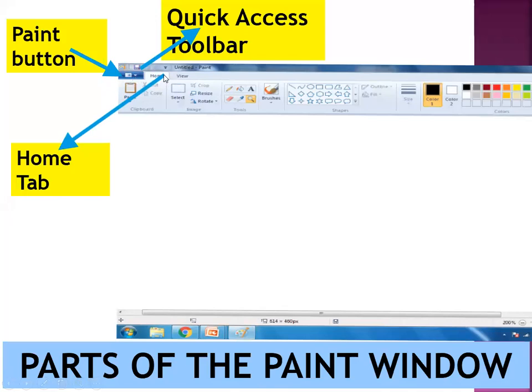This is the home tab. The home tab is divided into different groups: clipboard, image, tools, shapes and colors. In clipboard, you can see the cut, copy and paste options. In the image group, there are resize, rotate and select tool options. The third one is the tools group. The tools group provides different tools like the pencil tool, brush tool and eraser tool.